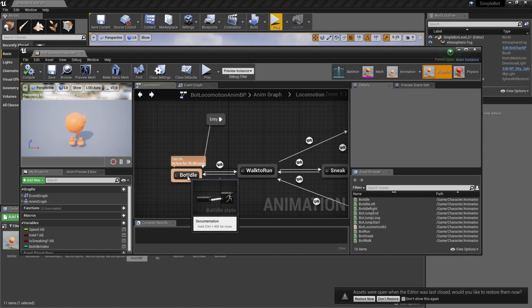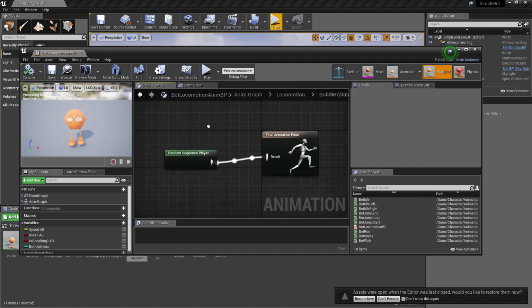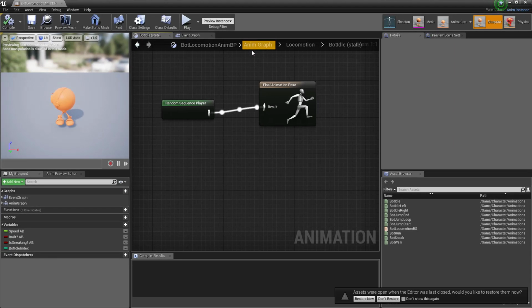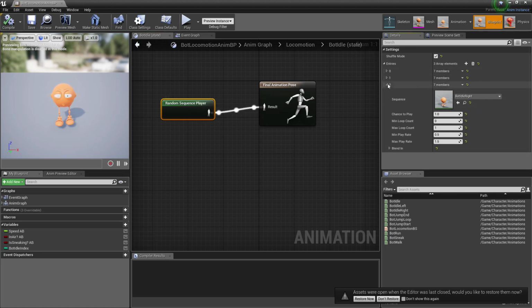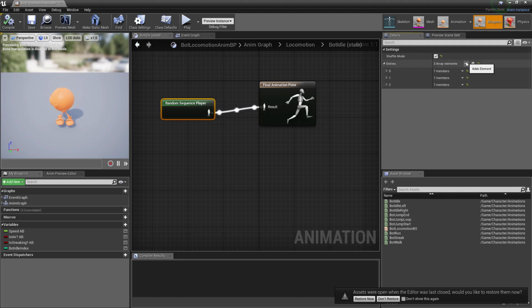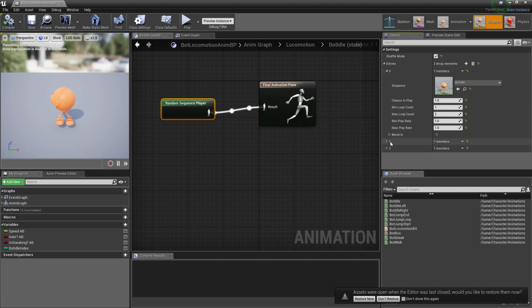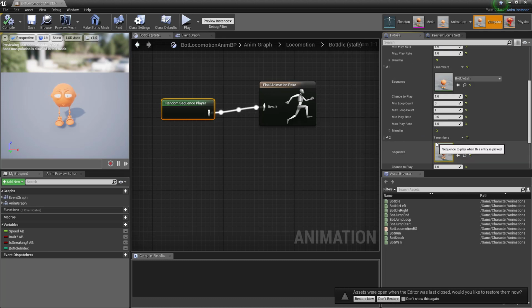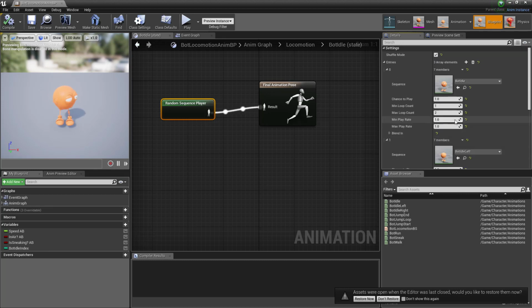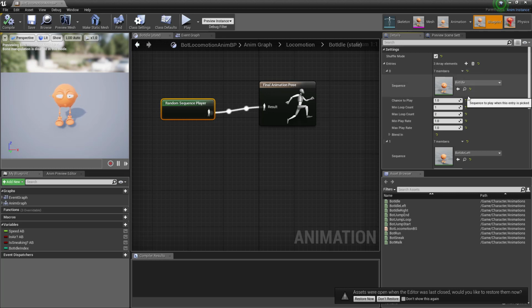But you start out on the bot idle, and in the bot idle I'm using this random sequence player node. And that's a nifty node because if you click on it, you can come over here and just add elements. And so I added 3 of my idles. So one way to randomize the blinking would be to just add different variations of the same idle with a blink and not a blink.